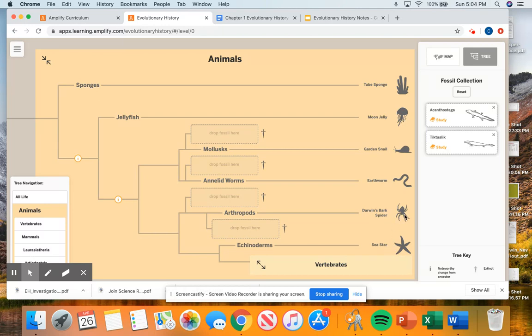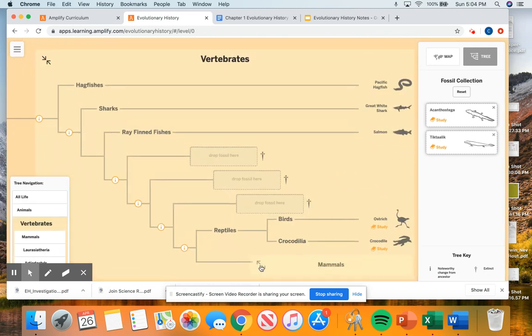There's the Darwin's bark spider. Vertebrates is anything with a backbone. And we can see that vertebrates is a big category. So they've compressed it all into this little box here. And if I want to know more about vertebrates, I would just expand that. And I can see that all of these categories are vertebrates, including mammals.